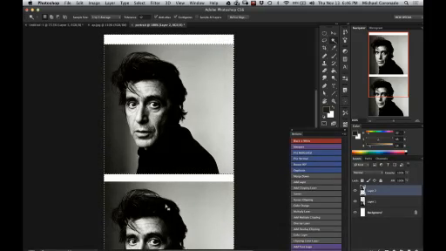Okay, so press enter to accept the changes. All right. Now just do Command V one more time. So now you've got two images. Press V for the move tool, and just move them up. There you go. Perfect.